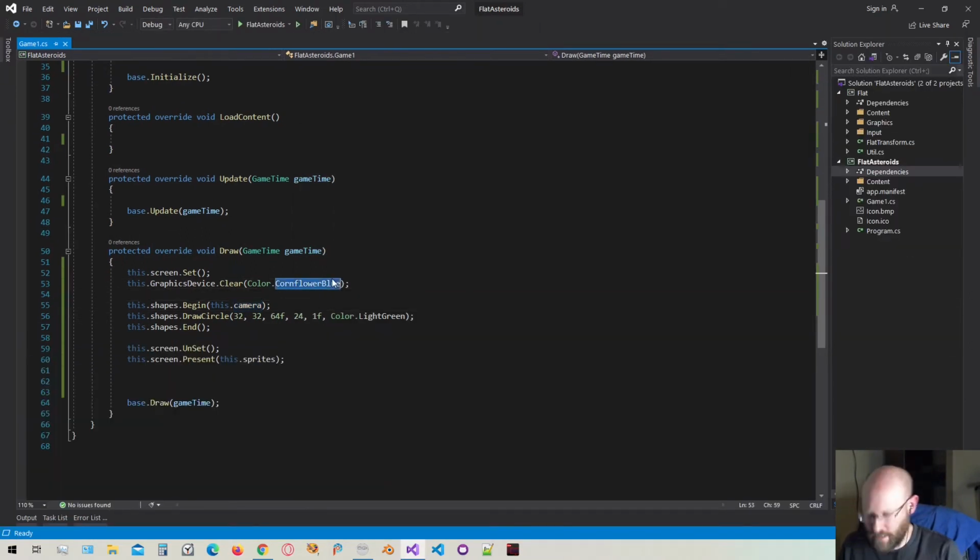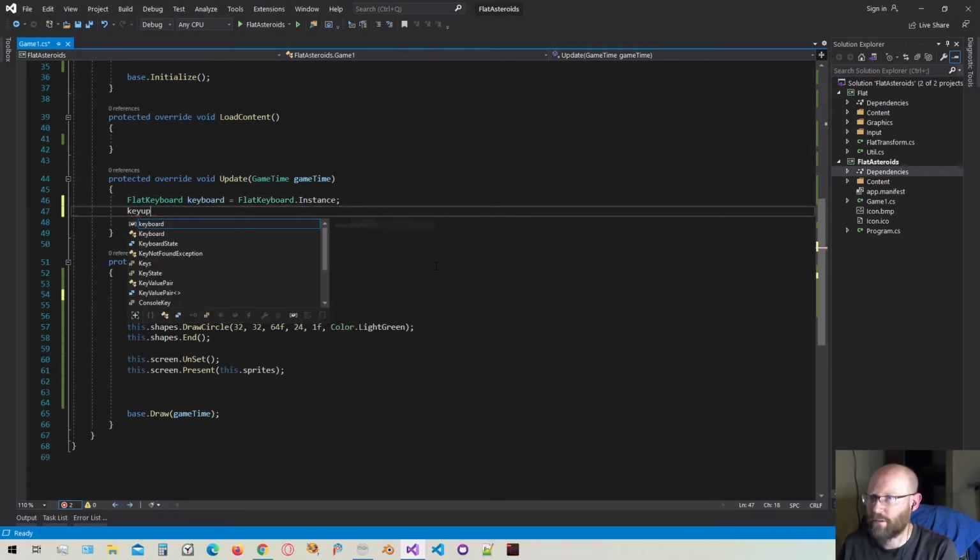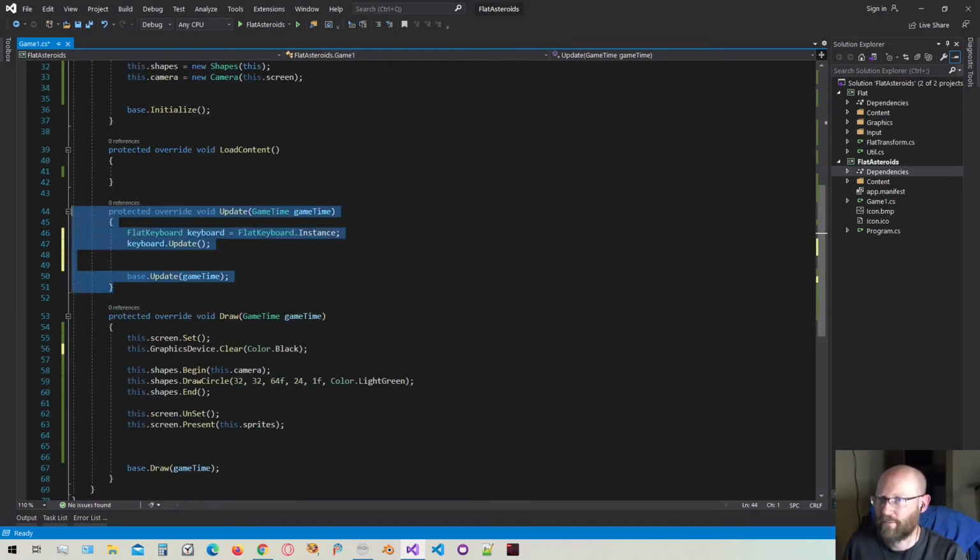I do want to change this background to black. And then I want to bring in the keyboard and mouse input singletons. So inside the flat library, we have something called the flat keyboard. But these are singletons, and so we have to actually get a reference to that singleton object. So I'm just going to get a reference to the flat keyboard instance. And then we need to update the keyboard every time the update function is called.